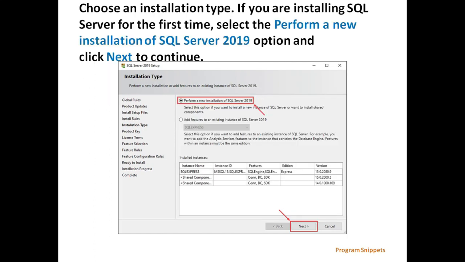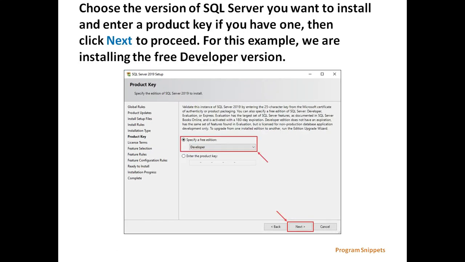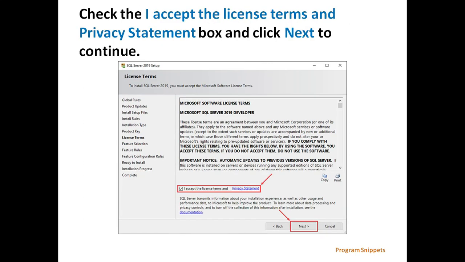Choose an installation type. If you are installing SQL Server for the first time, select the Perform a new installation of SQL Server 2019 option and click Next. Choose the version of SQL Server that you want to install and enter a product key if you have one. Then click Next to proceed. For this example, we are installing the free Developer version. Check the I accept the license terms and privacy statement box and click Next to continue.